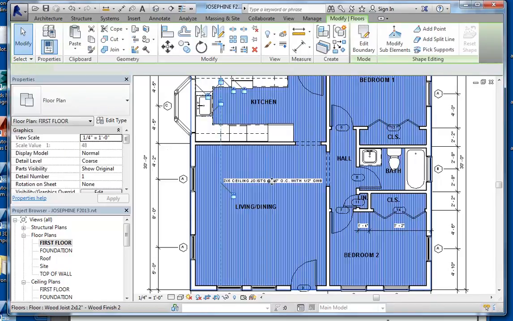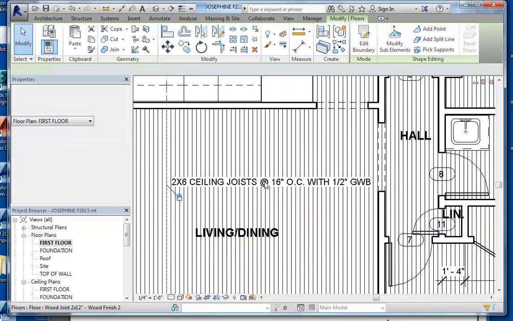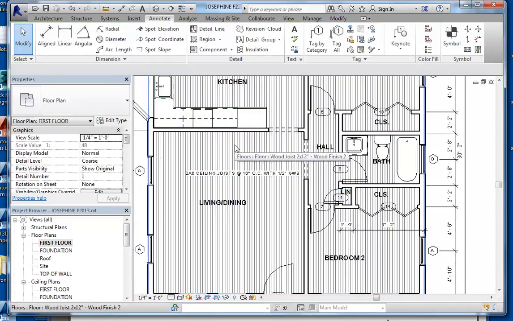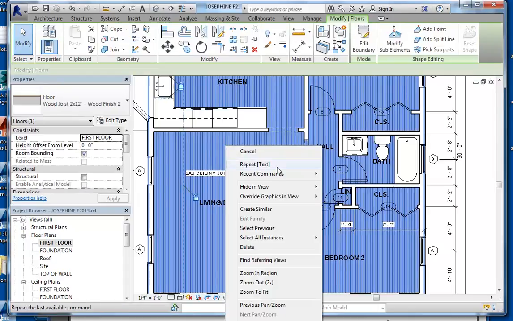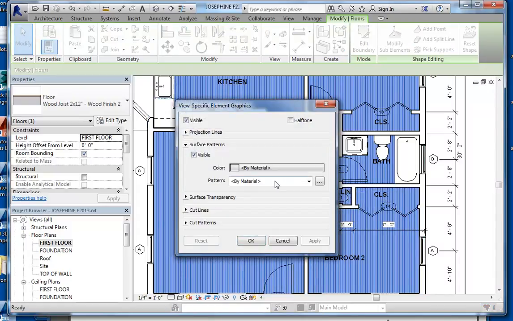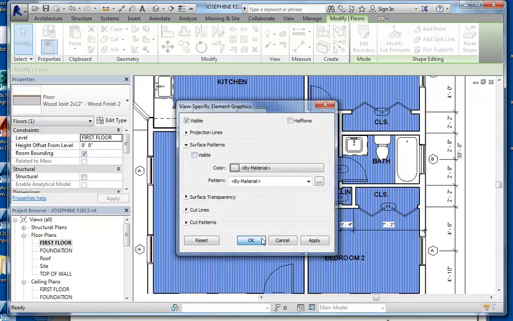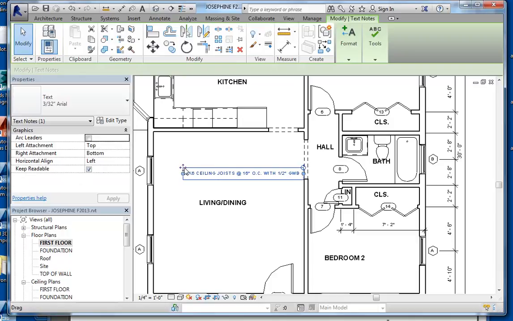I'm going to make sure we're not selecting the, alright, sometimes this can be problematic, so let me show you something we can do with this floor. You can highlight the floor, we can override the graphics in the view by element, and I'm going to go to surface patterns. I'm going to turn off the visible surface patterns, and that makes it so the floor doesn't get in our way. So there's our ceiling joist.